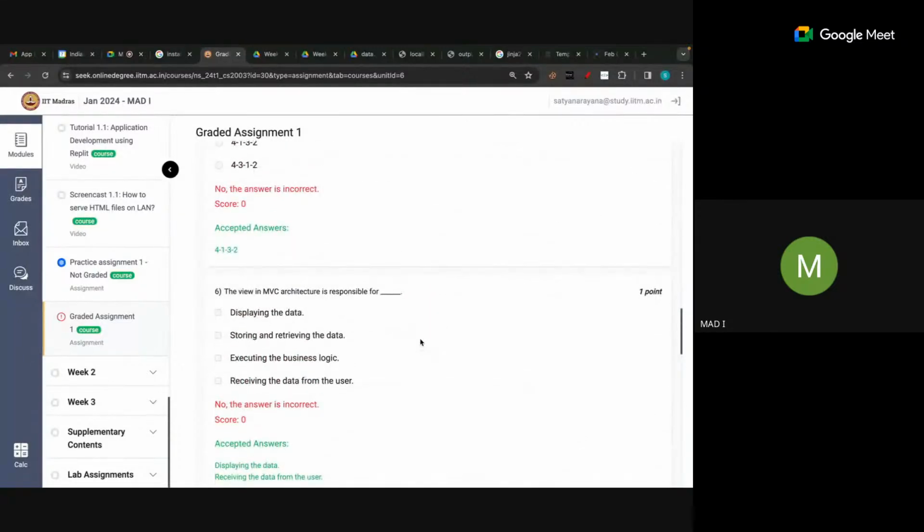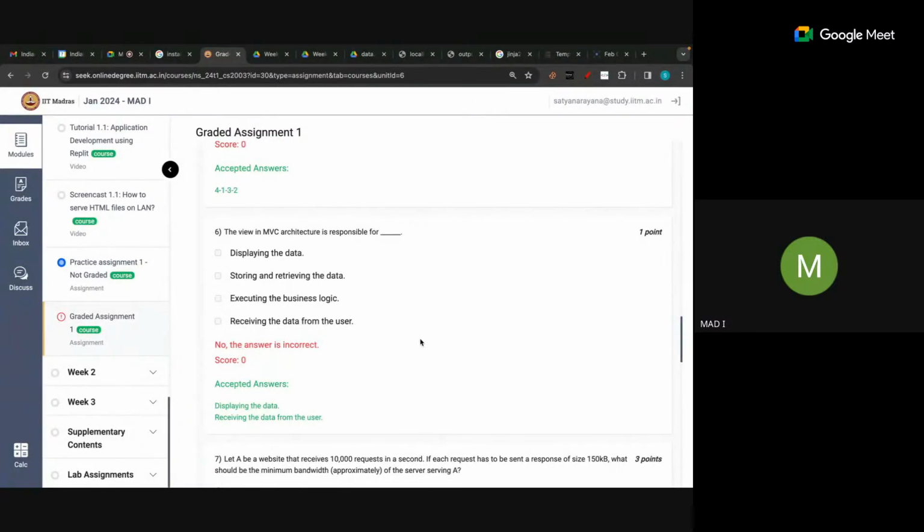Look at what the view in the MVC architecture is responsible for. Storing and retrieving data belongs to the model, because the database will maintain the whole collection of records, all the rows, all the data. And the controller is responsible for processing your data, like filtering and all that. So the second option, storing and retrieving, belongs to the model, and executing the business logic is the controller.